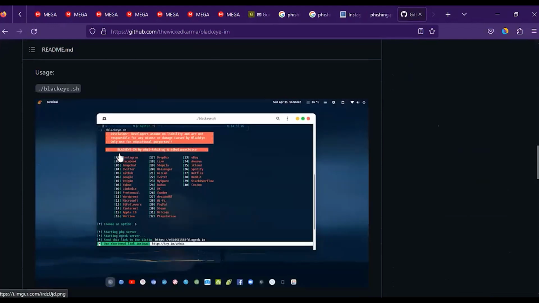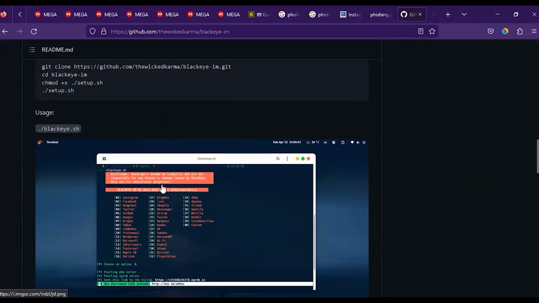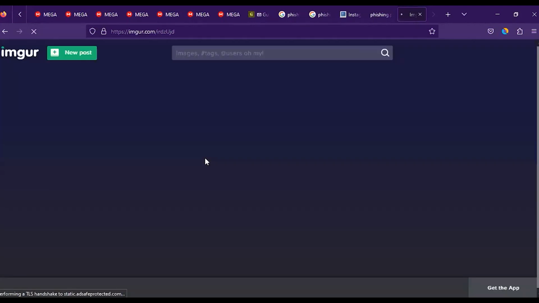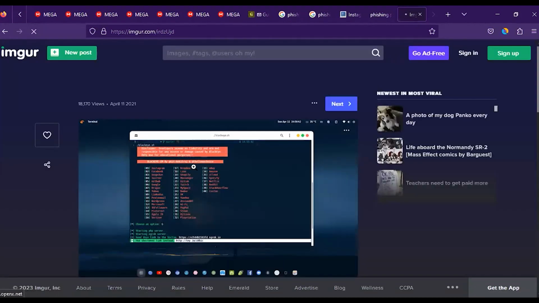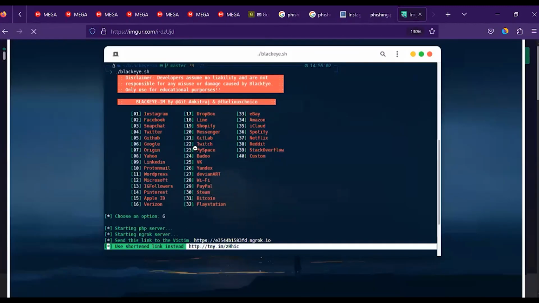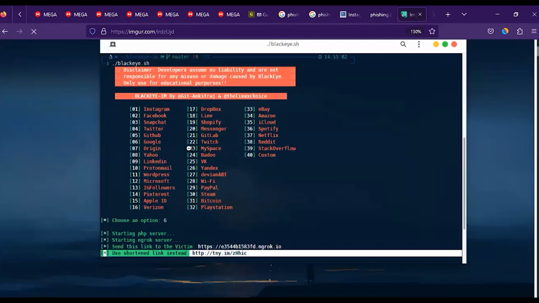So this is the Black Eye tool which we're going to be using in Kali Linux. I'm not going to be doing any practical today. We were doing it, but because of the issue, we can't. So I'll explain it to you in this picture.